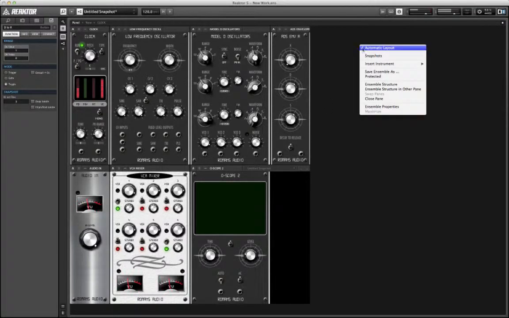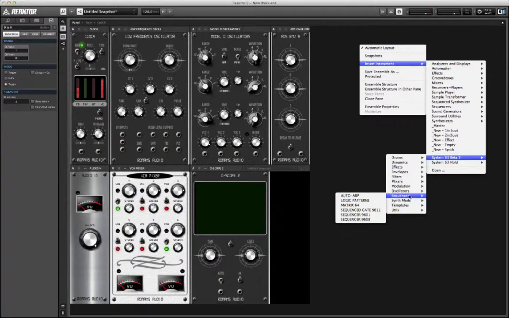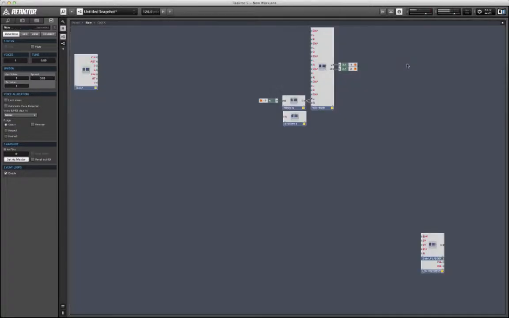So next up we're going to throw in that famous Moog style filter, and it's the 24 dB low pass ladder filter. Now let's go into this and actually arrange some things.